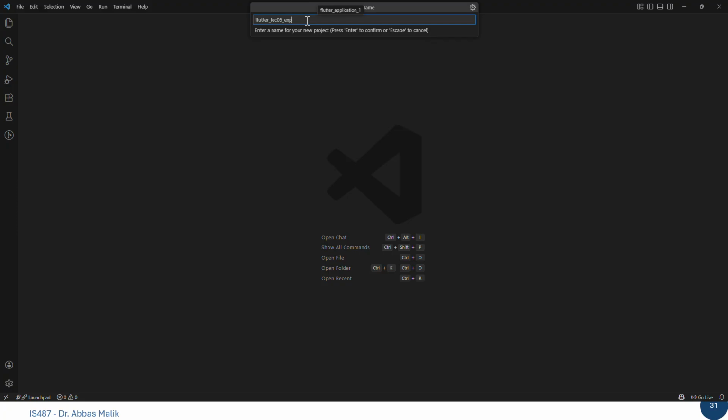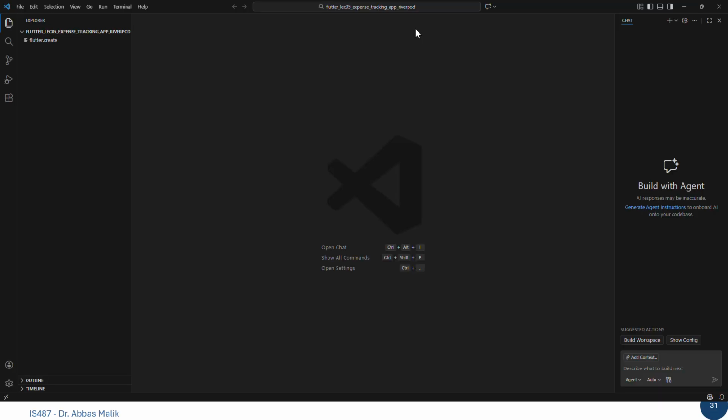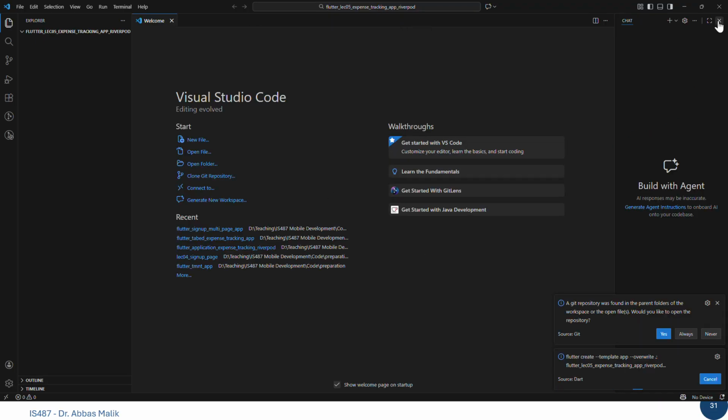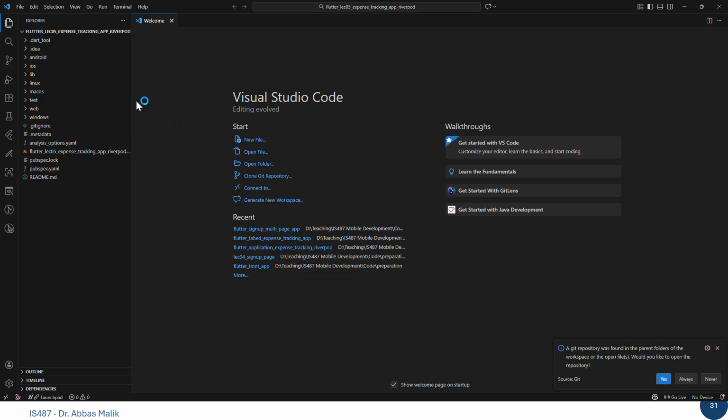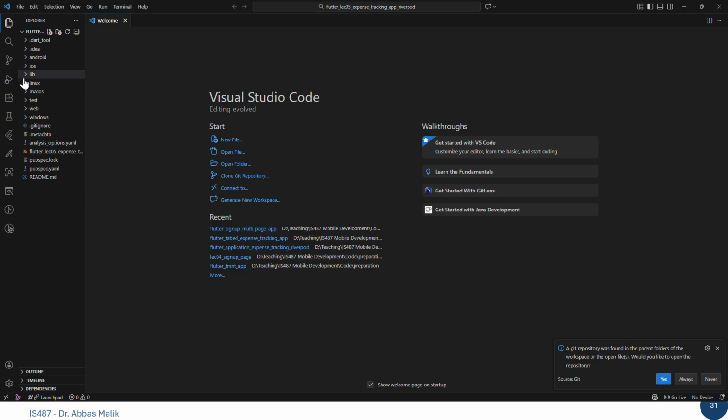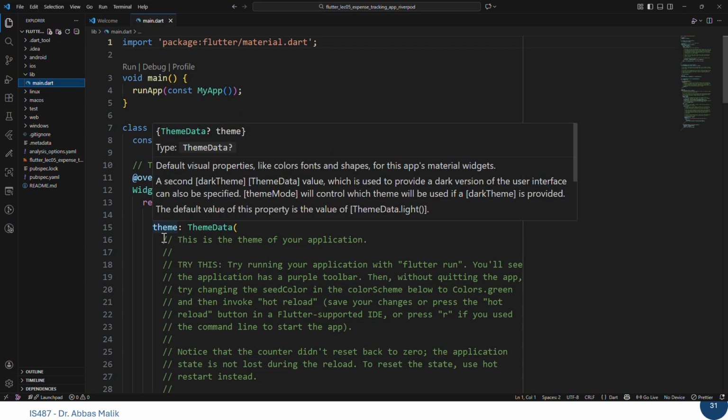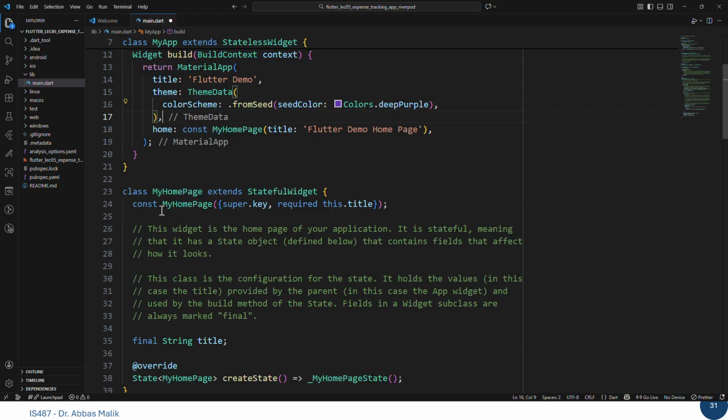So this is expense tracking, expense tracking underscore app underscore riverpod. Okay, so I press enter, then it will create the basic startup application for Flutter. And then definitely it will contain this code which is here, and we don't want to use it, so we just remove that one.